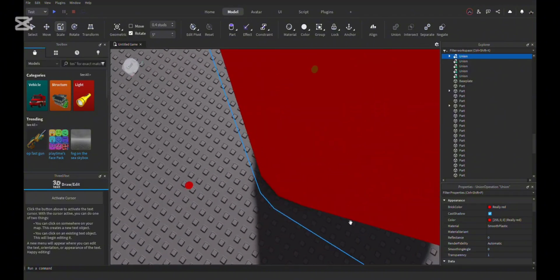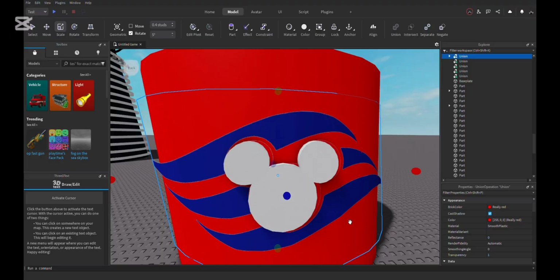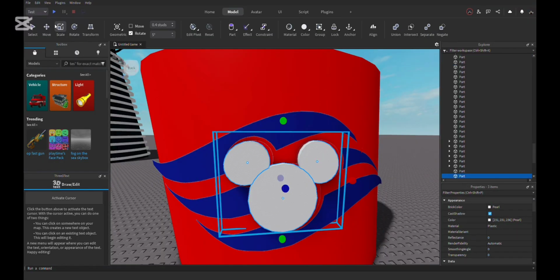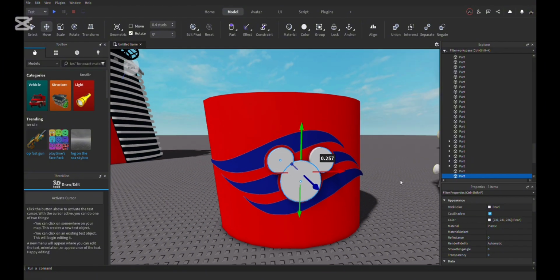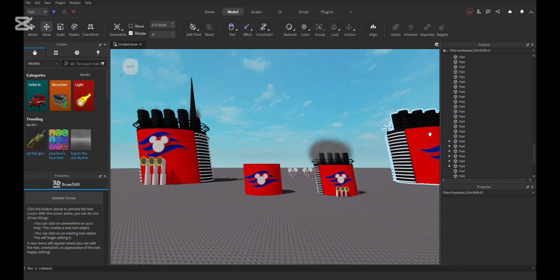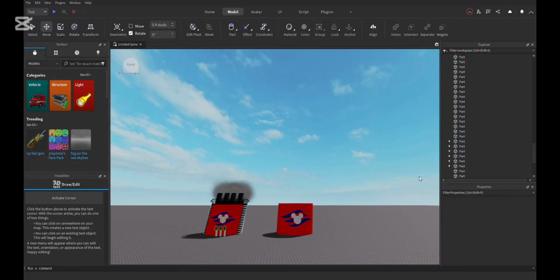Okay, it looks... You know what? Screw it. I'm just gonna move it. So there you go. Should look something like this. It looks so good. And as you can see, I finished the funnel.